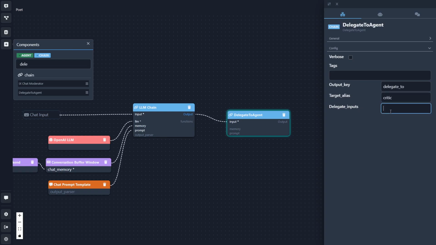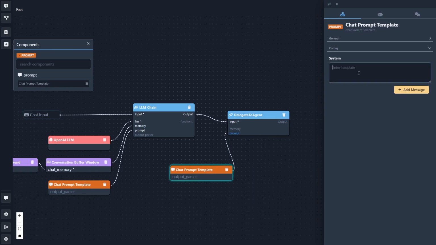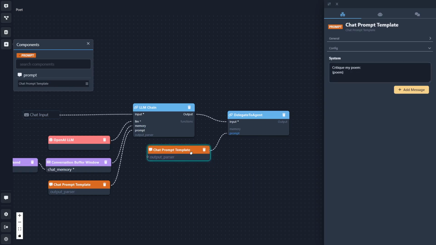We're going to forward all of the inputs to it, but you could specify specific inputs that you'd like to output. So in our case, we're outputting a poem, but we can just leave this blank to send everything over there. We can also add a template so that we can better format the message that we want sent over to the other agent. This is really basic, so we're just going to tell it to critique the poem.